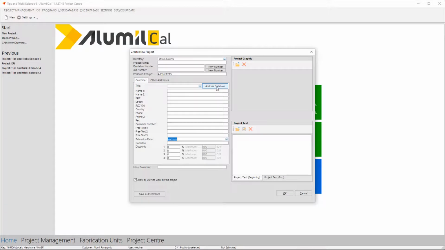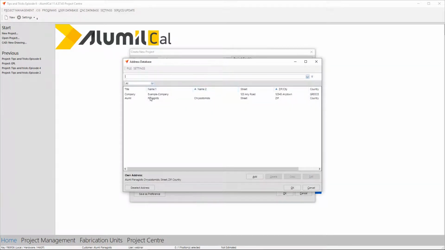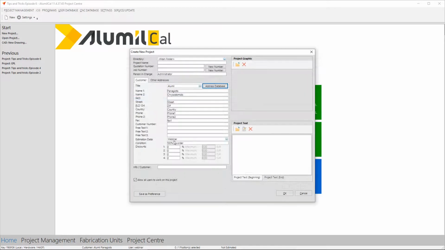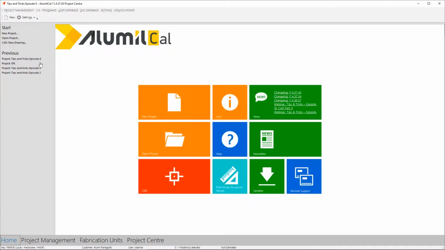Additionally, we can choose to associate this project with one customer. Here at Address Database, we can choose this customer. If you remember, we had already chosen one dataset for this customer, and we see it here now. We see here the customer's contact data, we see the estimation data that we chose in order to charge this customer, and the conditions. Let us now not create a project because we have already created one. We just need to open it.